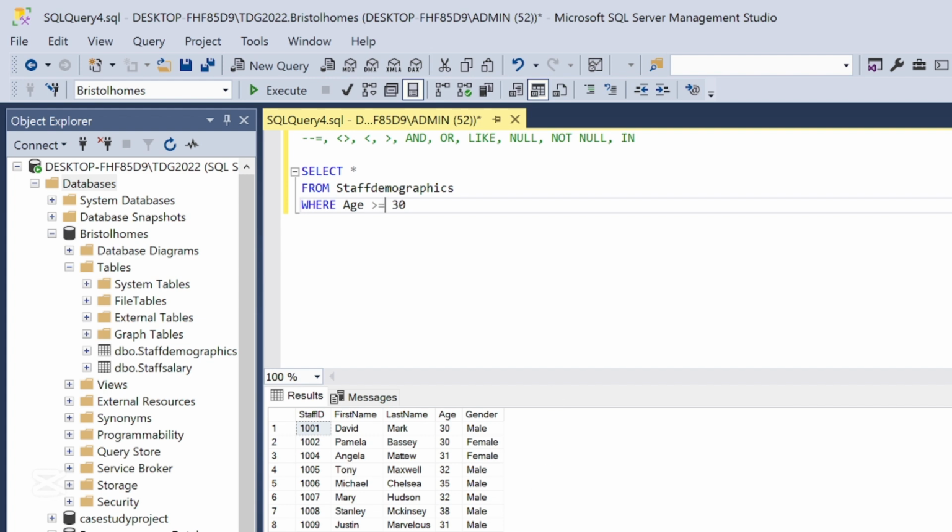Let me ask for all data of people who are less than 32, using select all from staff demographics where age is less than 32. Here I can see everyone less than 32. To see all rows and columns for people who are 32 years old and below, I will use select all from staff demographics where age less than or equals to 32, using the appropriate sign which says less than or equals to 32. Now, people who are 32 years and below are included.